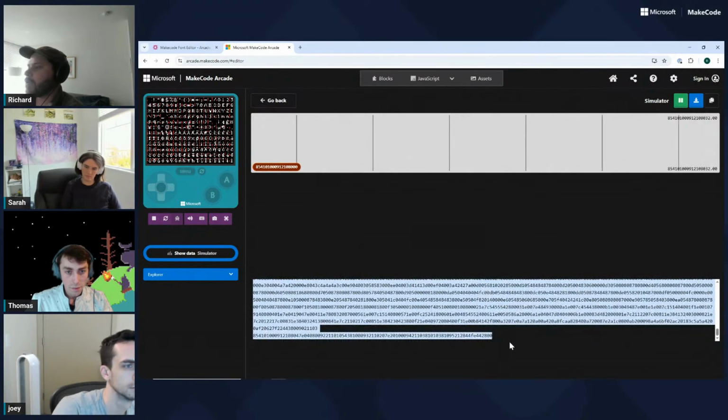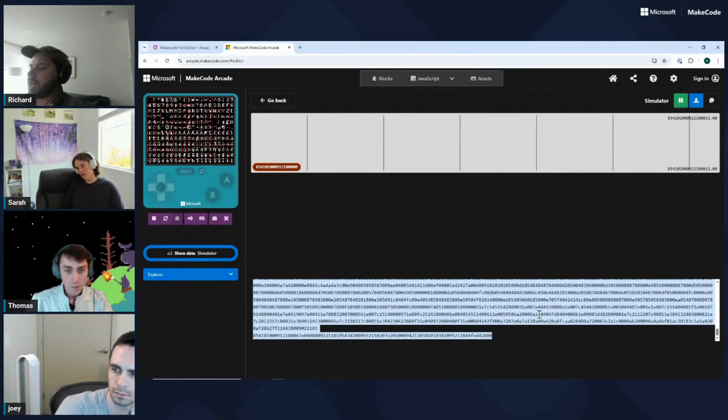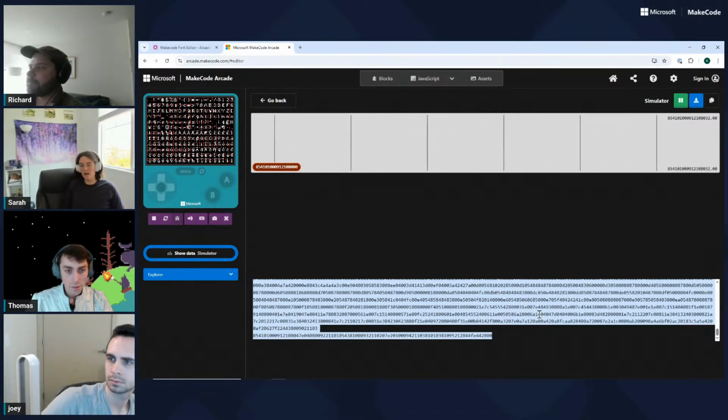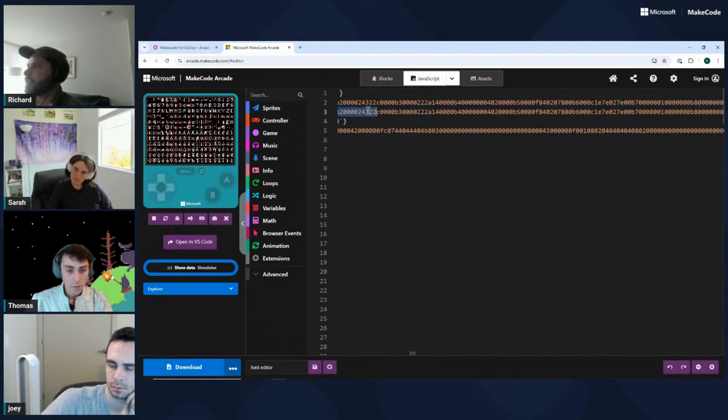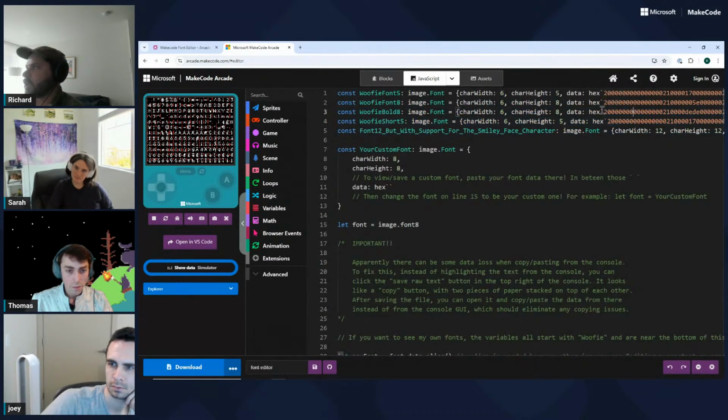So for those who don't know, in MakeCode, we have the ability to include buffers of data using this hex syntax, where you do, yeah, like right here. So all of these numbers and letters that you put in here will basically be converted into binary and included in your program, which is really good if you want to do a bunch of things.